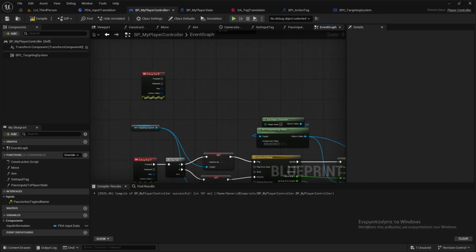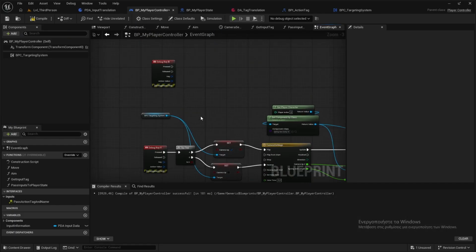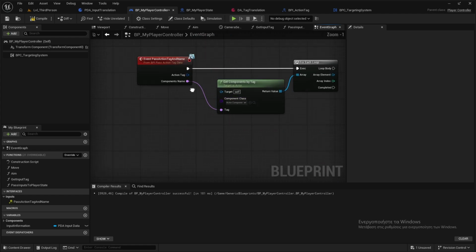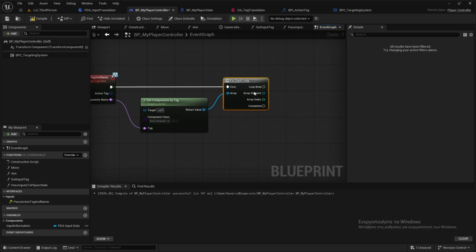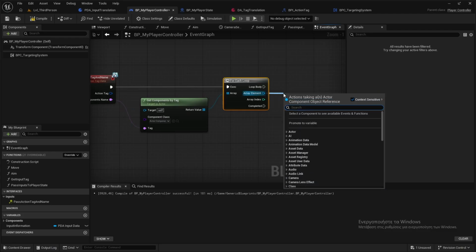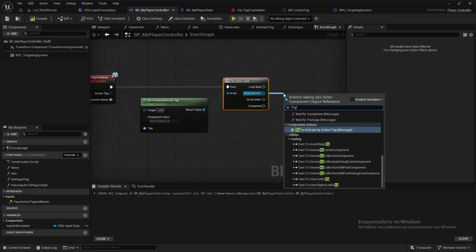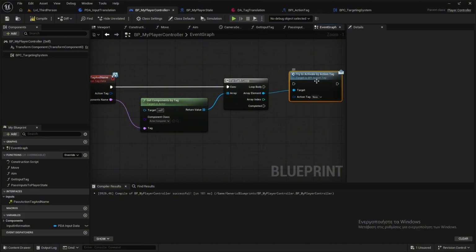And I will go back to my player controller and say from this array element try activate by action tag, and the action tag will be this.